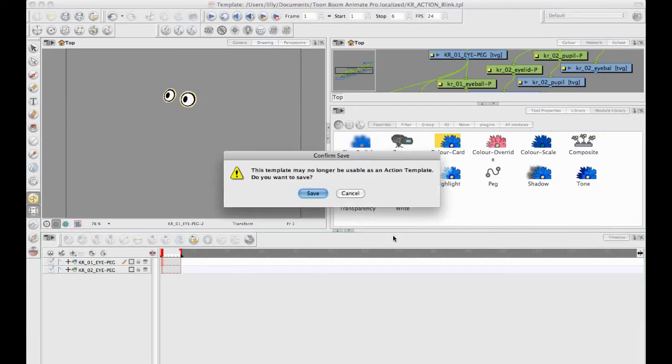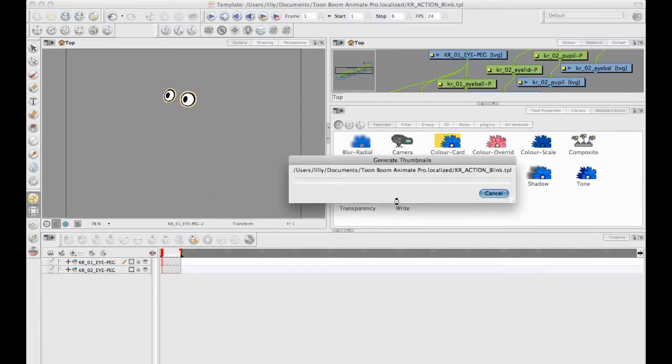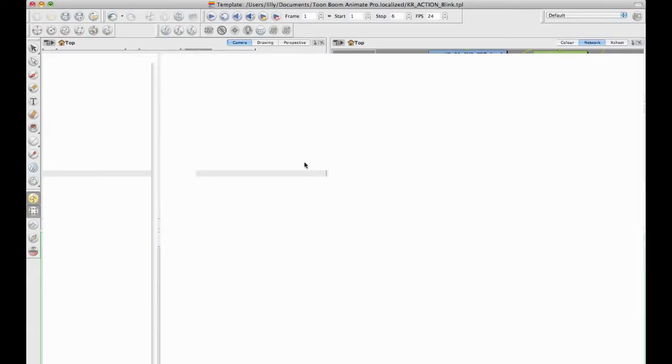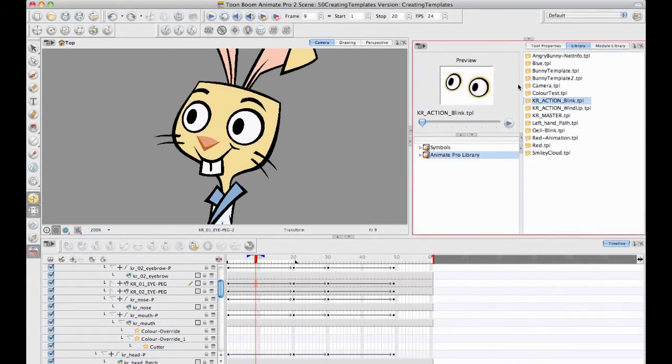So let's save this, and it warns me that it might not be usable as an action template. What it means by that is if I made a change in the structure, it won't work anymore. So it's warning you to be careful that you didn't change the structure, and I didn't. All I did was change the exposure on the drawing. I didn't reorder anything or add any new layers, so I should be fine. Now I can close that. And if you're in doubt, you can always save as so that you create a new template.